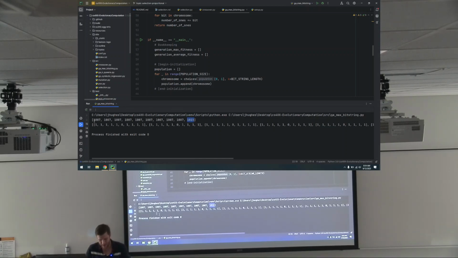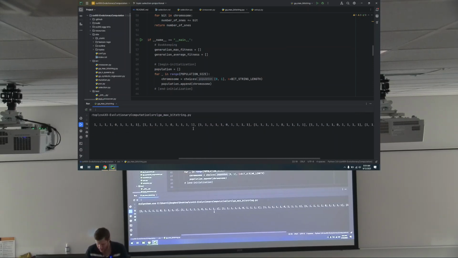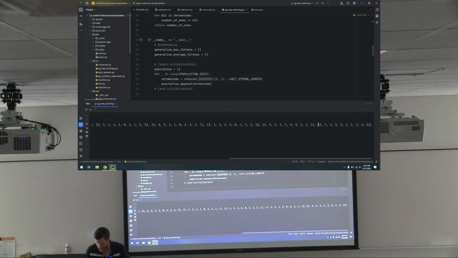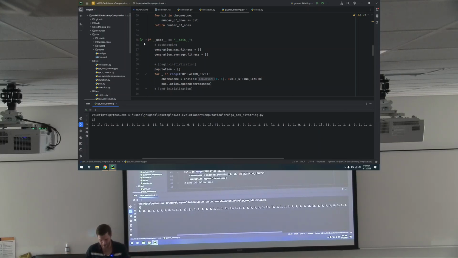All of the other ones actually were 1007, which is interesting. They were all the same, but they were all not quite optimal because we're missing a 1 here, we can see. If we go all the way to the end, this one, it's all 1s. Hooray, we're happy, right? Yay. Let's run it again, see what happens.